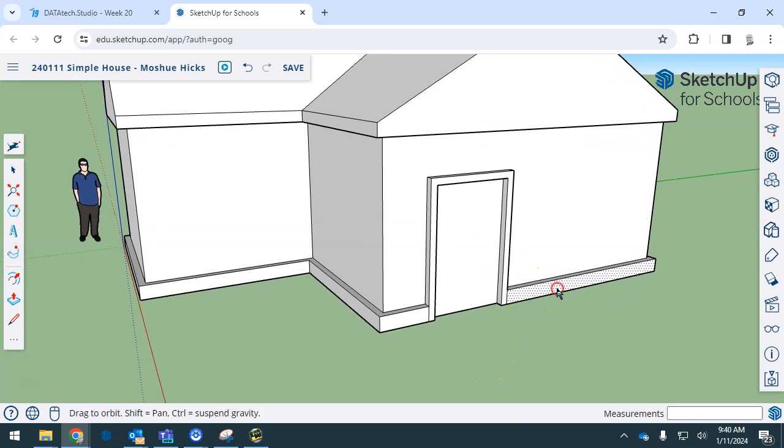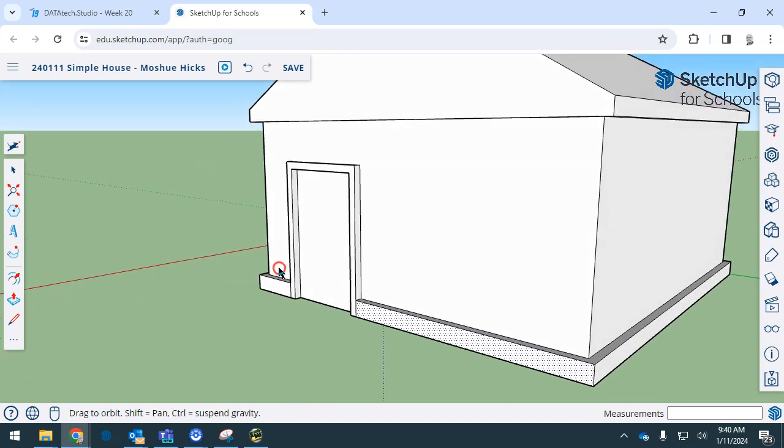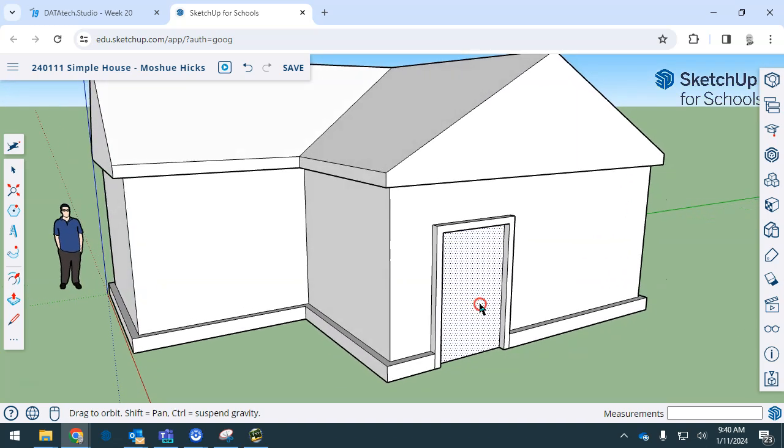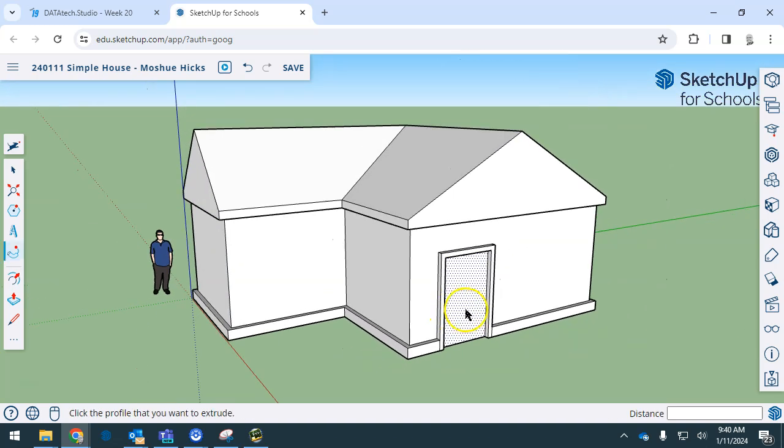So there we go. That is our trim going all the way around the house. And we got our door. And yes, we'll have some time to add a doorknob and other architectural details, but this is part of what's required.